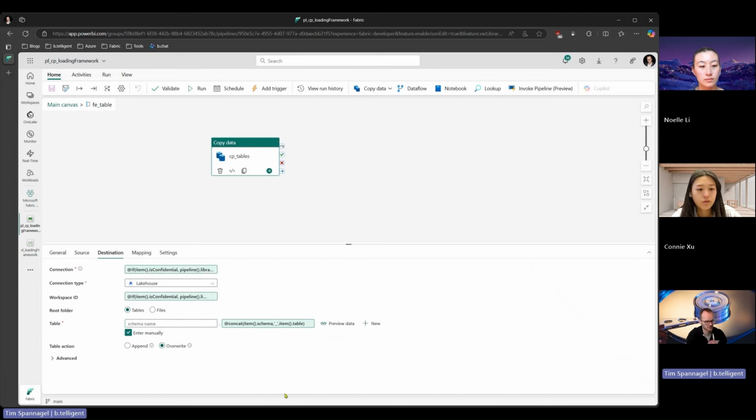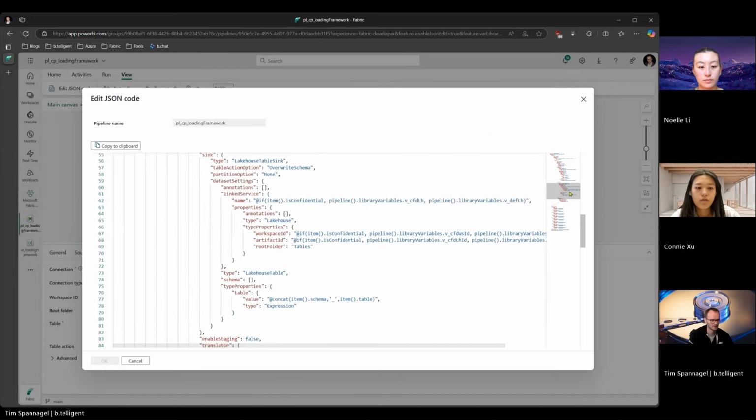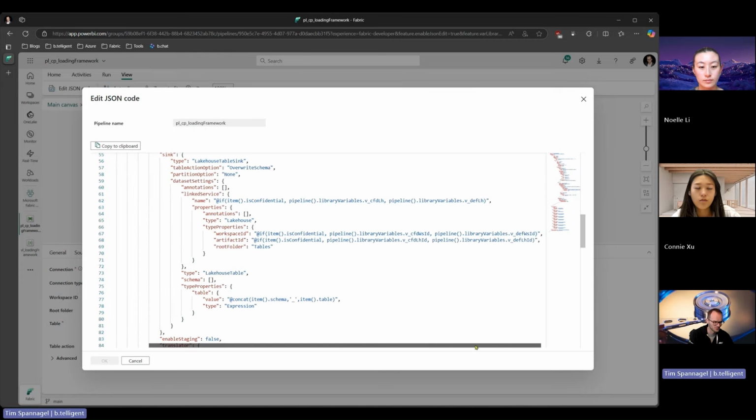In the destination, it looks a bit more different. We can see that we have 3 different locations where I have placed expressions. And to make it a bit more readable, I quickly switch over to the JSON view. And I already can see it in the preview. We have changed it.